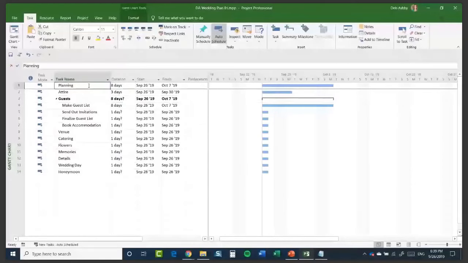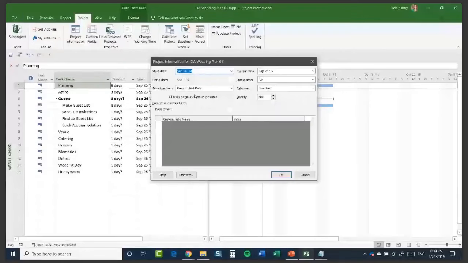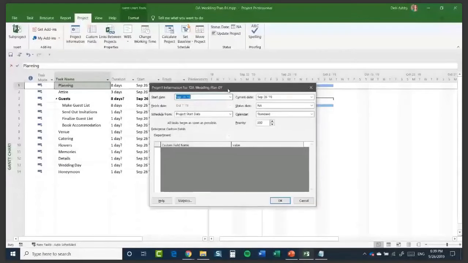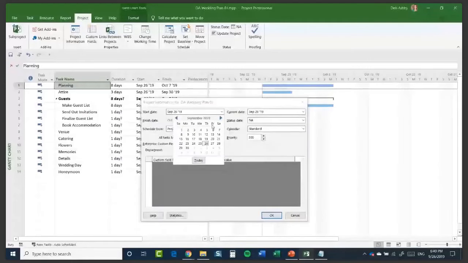If we go into the Project tab and click on Project Information, this is where we can define our start date for our project. So if I wanted to essentially put this project back 2 weeks, I could click the drop down and I could select a start date of the 12th of September as opposed to today's date. So I'm going to set it to the 12th. I'm going to click on OK.